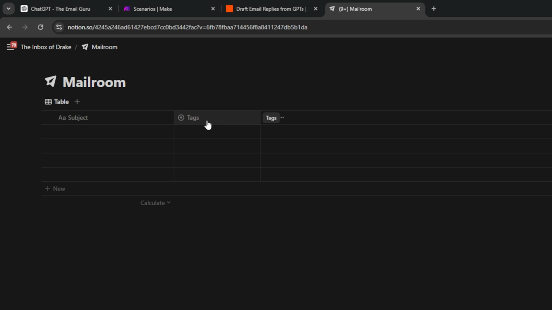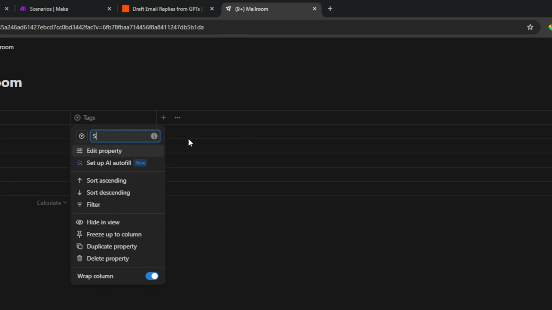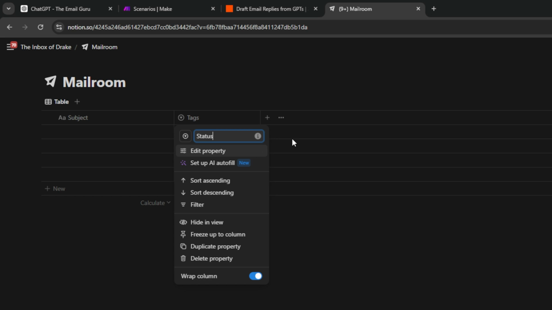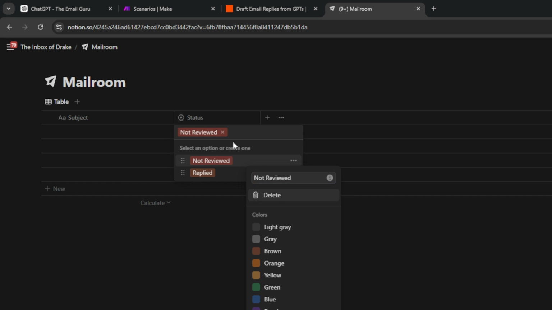Next, I'm going to click on this property that says tags, hit edit property, and make sure that type is on select. Here, I can just name this status, and then I can add some properties for that status of not reviewed, and then I can add one for replied. We'll just keep it simple with those 2 statuses right now. You can even change the color of them if you'd like. Red, not reviewed. We can make replied green.